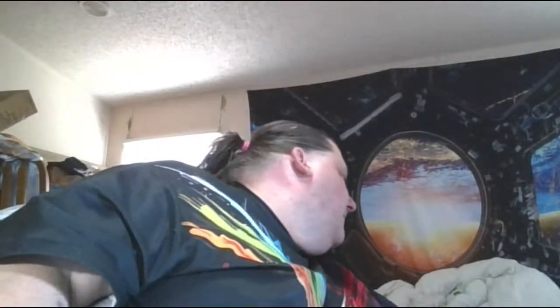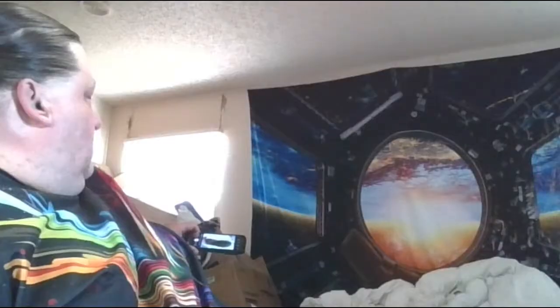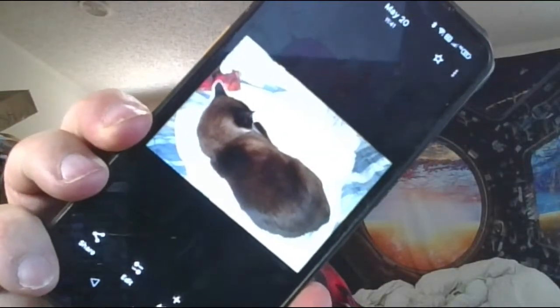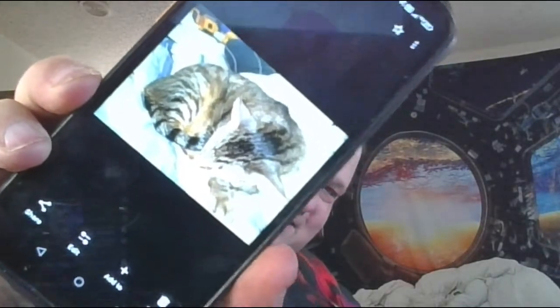Hi, Michelle. Let me get you a picture of Nosy and Ender. There we go. There's Nosy. And there's Ender, my stripey boy. They're good boys. They're doing good. No fleeing today.